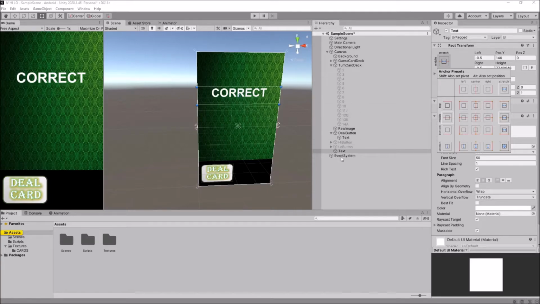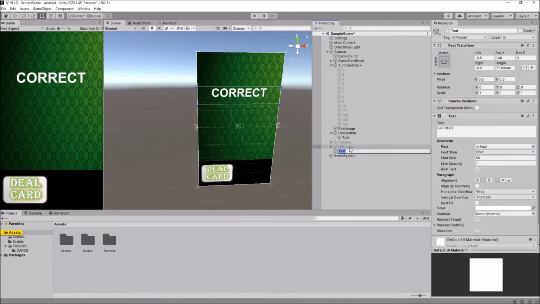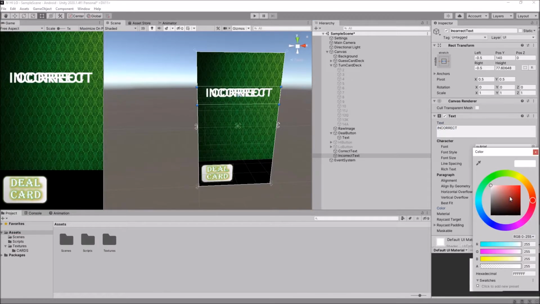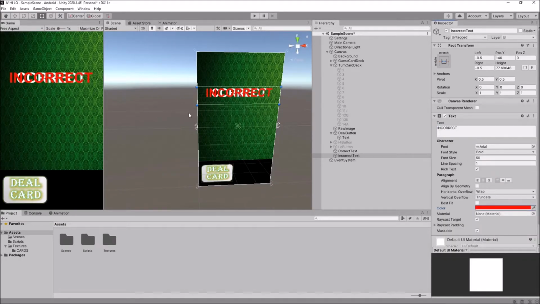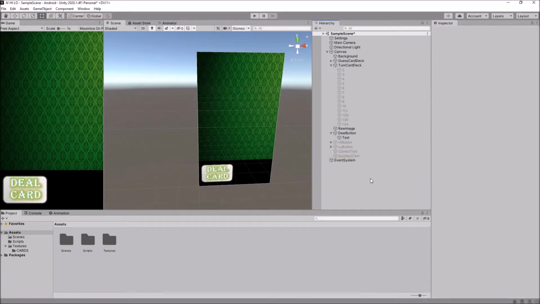And finally, what we'll do is we will rename this to say, oops, let me turn my caps lock off, Correct Text. And then I'm going to duplicate that. And I'm sure you probably know, Incorrect Text. And let's change that to say incorrect. And I'm going to have this bright red. So now we have the opportunity to say, yep, it's right, or no, it's wrong. So let's turn both of those off. Select both in the hierarchy and then untick up here, and they're both off.